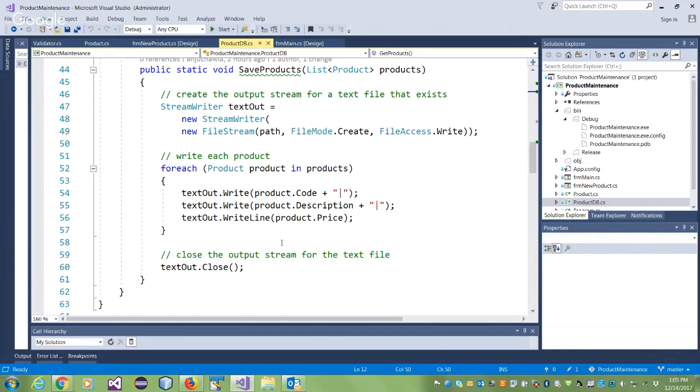Textout.write, textout.write, write line. Why the write? Because I want to put one record in one line. We used write line last time in the example, and today I'm using write for the first 2 because it will put the code, it will put the pipe character, put the description, put the pipe character, and then I do a write line price, and then it will go to the next line. So one record is being saved per line, and in that record there has to be something that separates it. It could be a tab character, it could be a comma, it could be a pipe character. You have to do something. Or the other option is that one record is broken up into 3. You have code, description, price, code, description, price. That's another thing. But it's a record, so it's better to put it in a line.